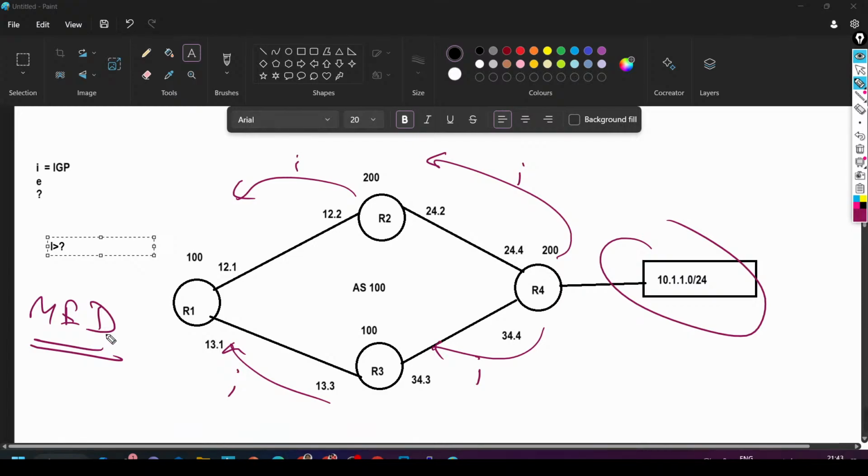Why are you saying it as IGP? IGP is EBGP and IBGP. Yes, I don't understand that. IGP, what does IGP stand for? Where is IGP? Here you have written I as IGP, right? BGP. This is BGP. Okay.